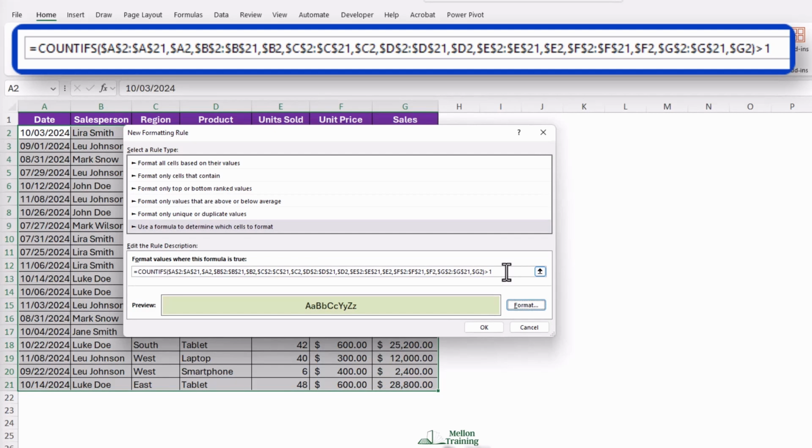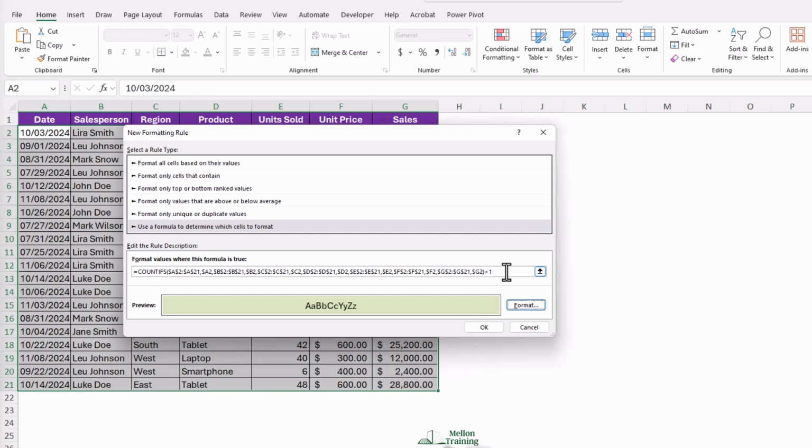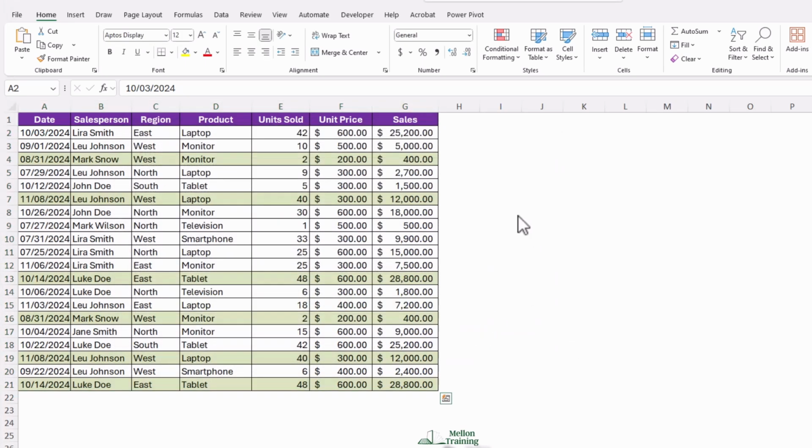So the COUNTIFS function will count how many rows in the range A2 to G21 have the same values as the current row across all columns. If this count is greater than 1, it means the current row has duplicates. Then the row is highlighted as duplicates.